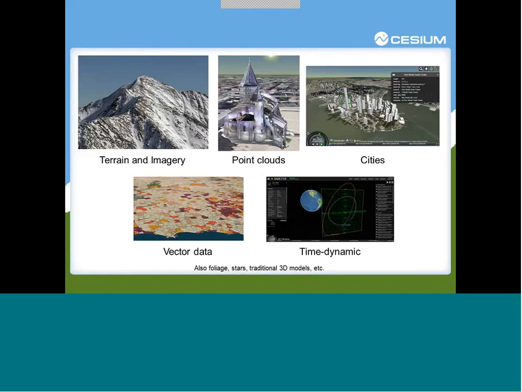So as I said before, we had an empty globe, and what kind of things do we want to put on it? Terrain and imagery, as we saw. We don't have it yet, but point cloud support. Cities, a lot of buildings and three-dimensional buildings, and people want to browse around. Vector data, polygons, country borders, traditional 3D models. And as I said, one of the things we pride ourselves on is the time dynamic aspect of it.